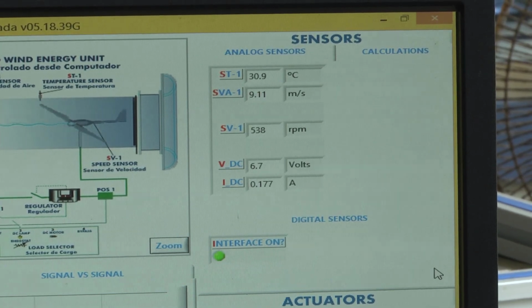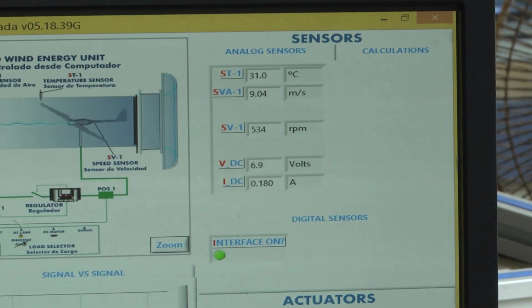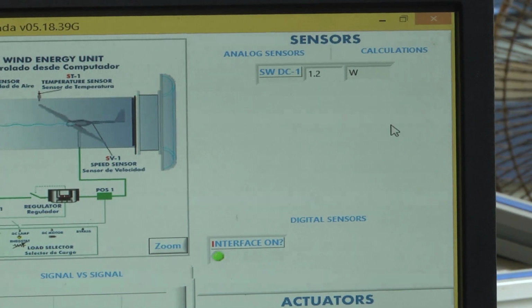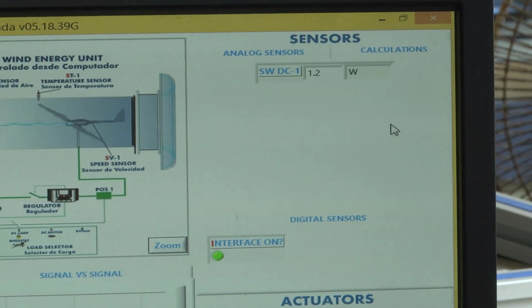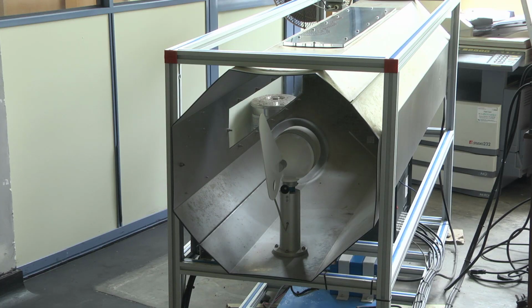We need to get the DC power value from the software. Therefore, using the Calculation tab, we can see the power value. This is how the aerogenerator rotates at its full speed. After taking all the readings, turn off the fan, DC module, and finally the main interface.